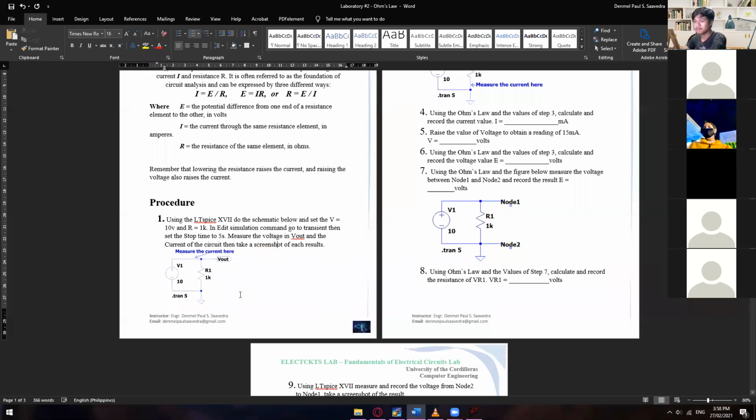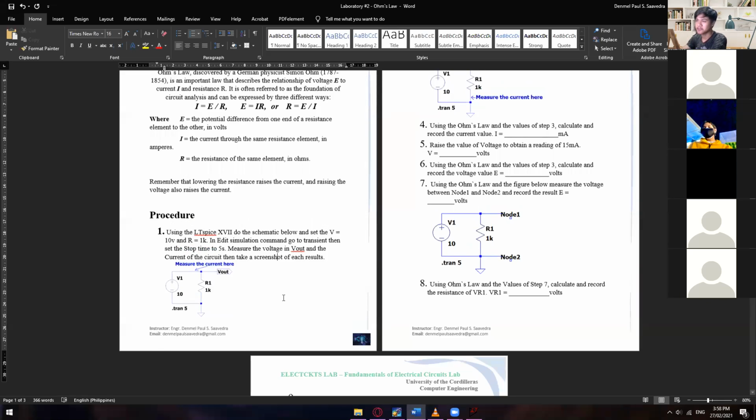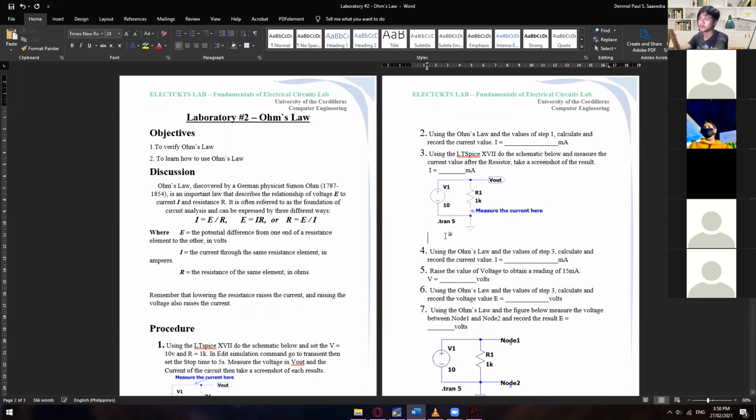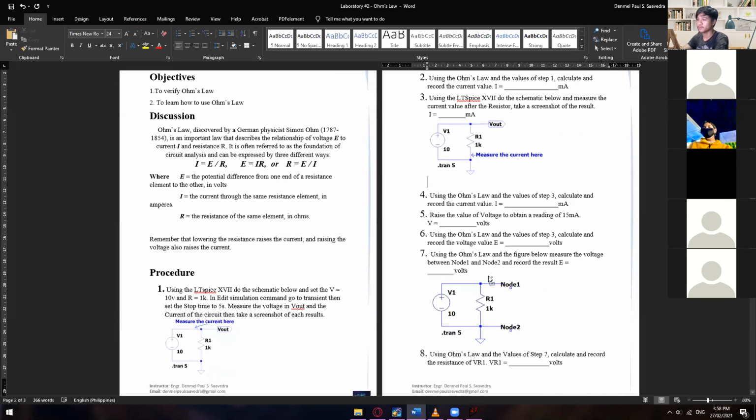So again, you can put the screenshot below of that number. For example, number 1, just put it right here. Of course, since we don't have enough space, you need to put the screenshot right here. And for number 2, just put the answer right here, so no screenshot. For number 3, again, you need to put the screenshot of this one, so just put it down below. Okay, and so on and so forth.